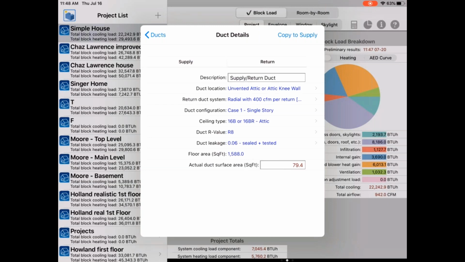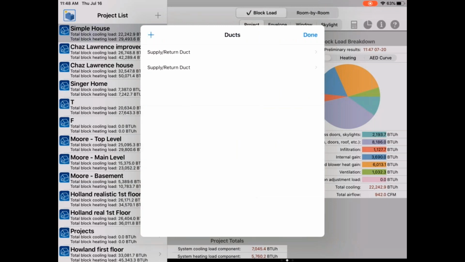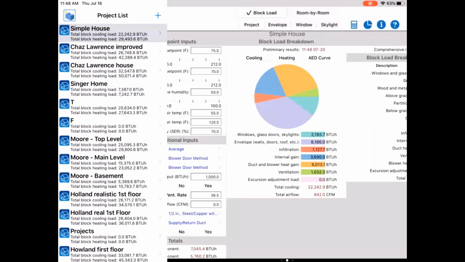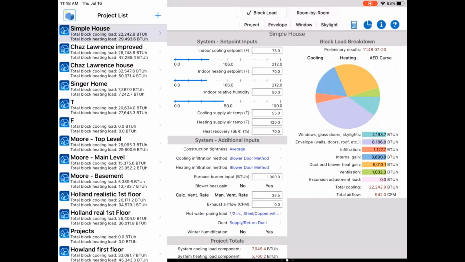So this is just defaults. You can override them. You can make some of the ducts be in the house, etc. But that's essentially my inputs on that. And I think that's all I want to show here. So when I want to get into the project, I'm going to hit the envelope tab.